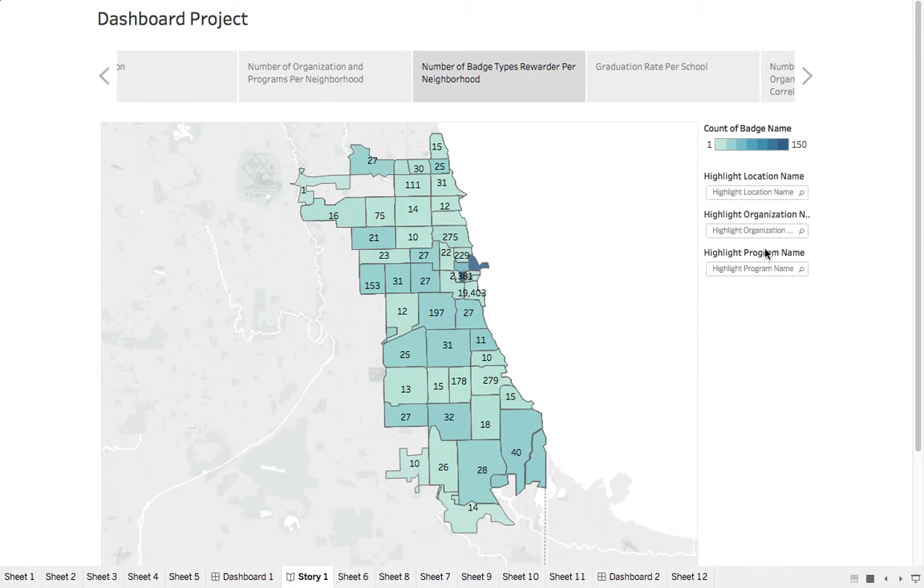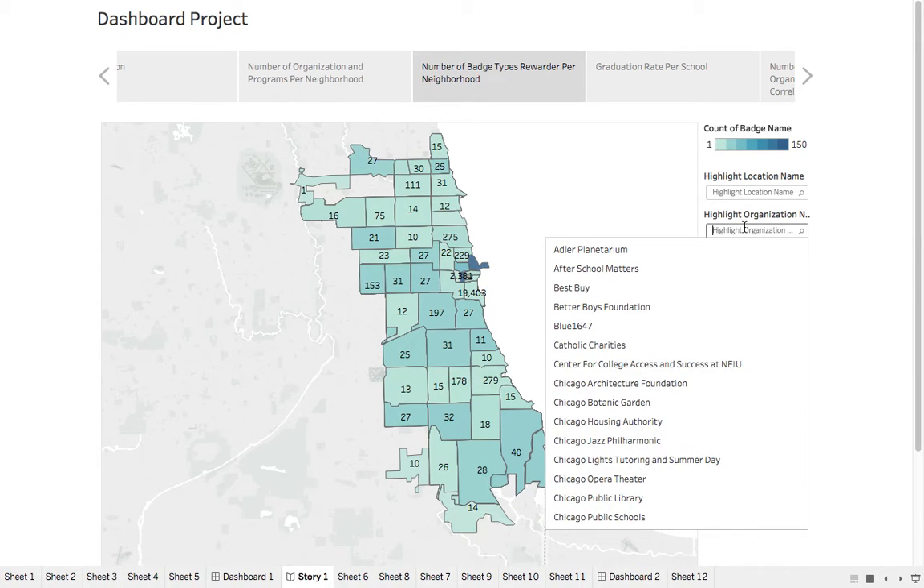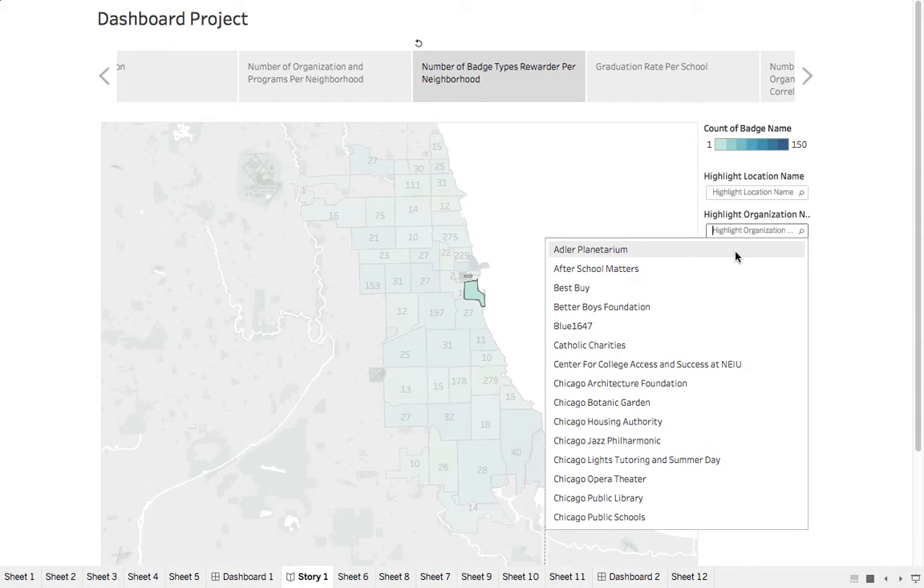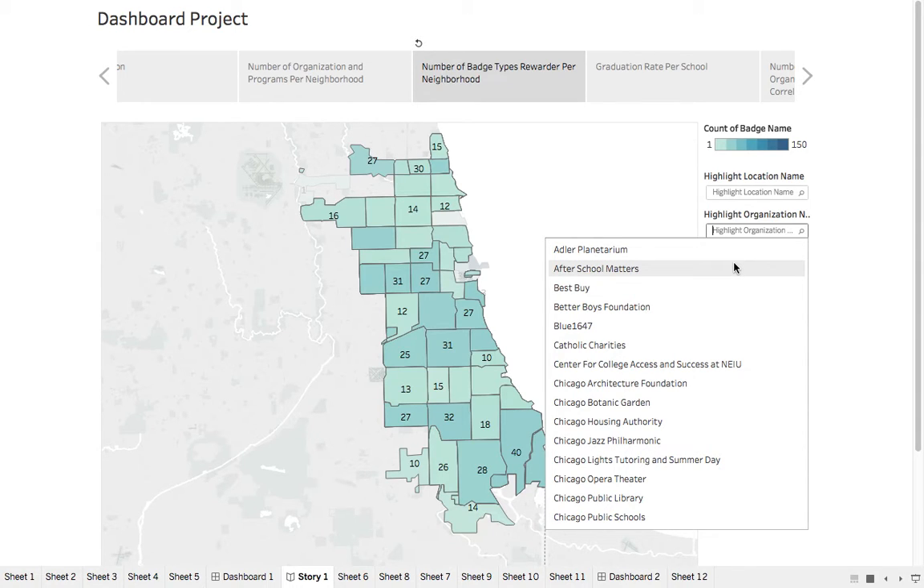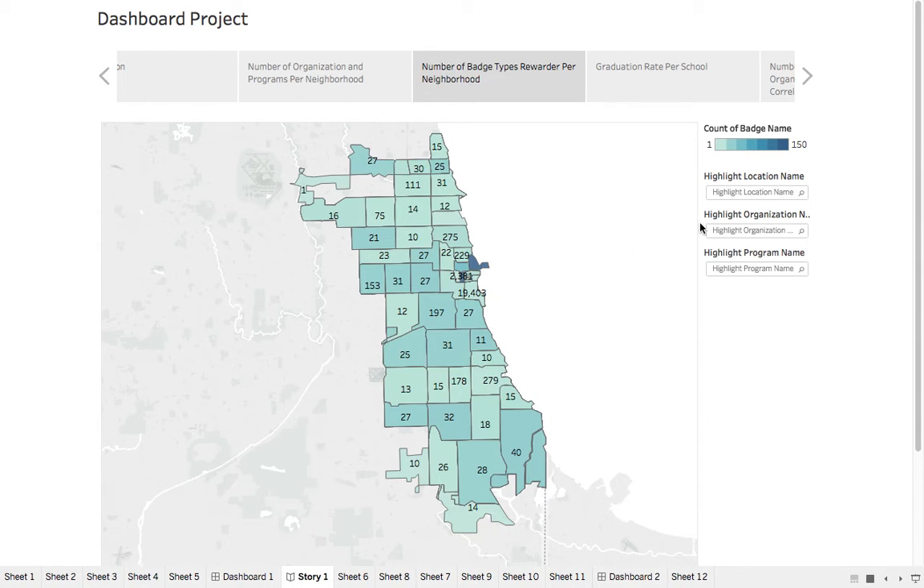We can highlight the organization name, the program name, the location name. Let's check out the organization's name. There's Adler Planetarium, After School Matters. These are what we can see with these highlights.